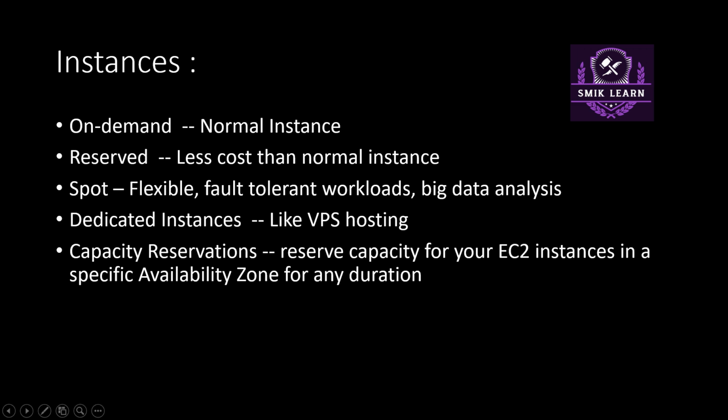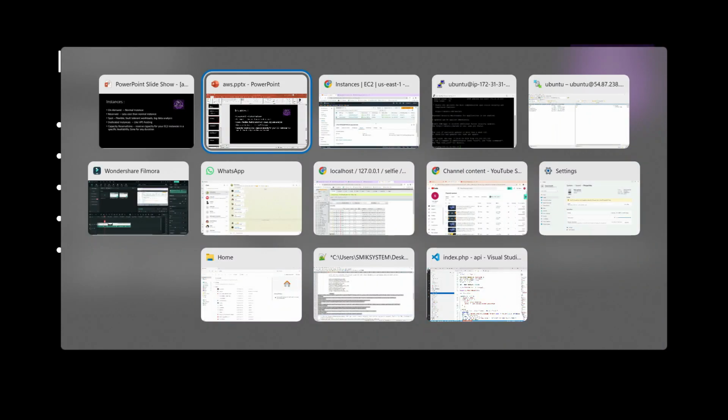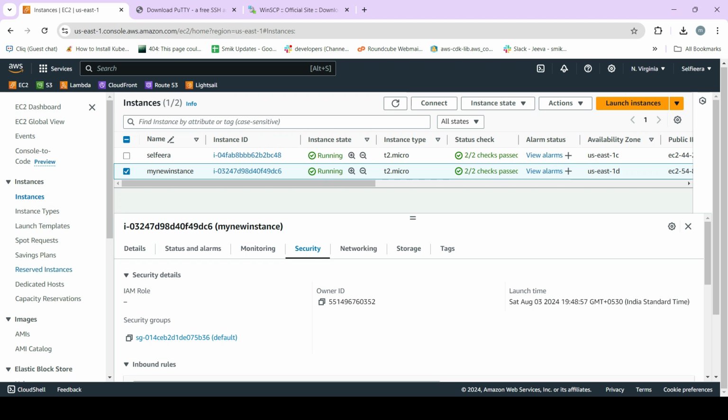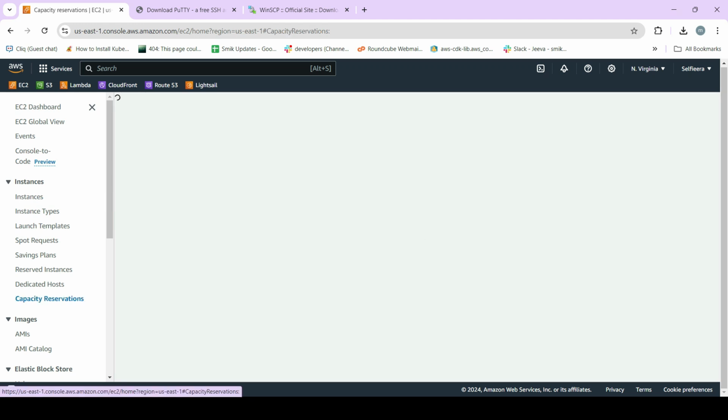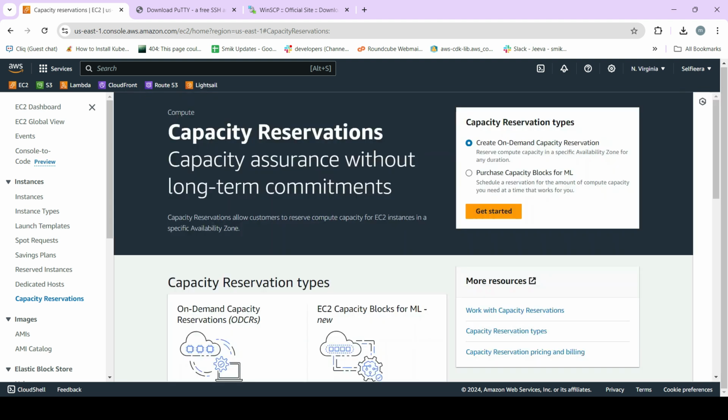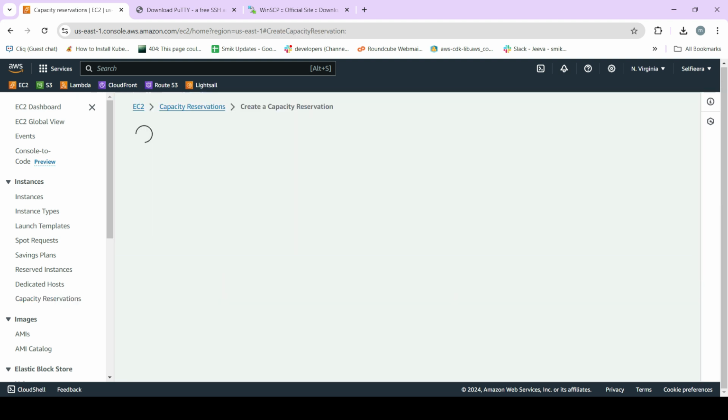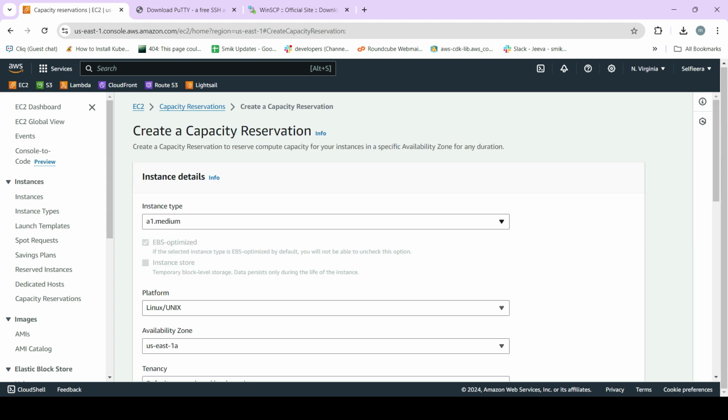We can reserve the capacity of EC2 instances in a specific availability zone for any duration. So previously you have to ask AWS to allocate some EC2 instances using the capacity reservation. I will show you how to do that. You go to capacity reservation, get started, and you have to do the capacity reservation.